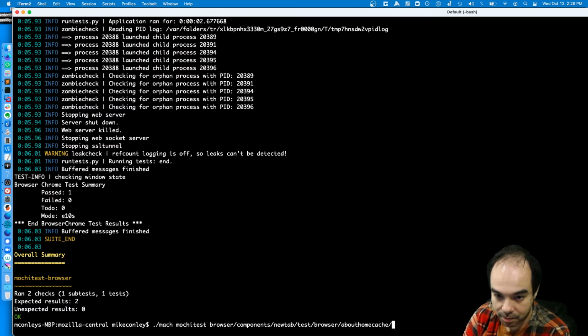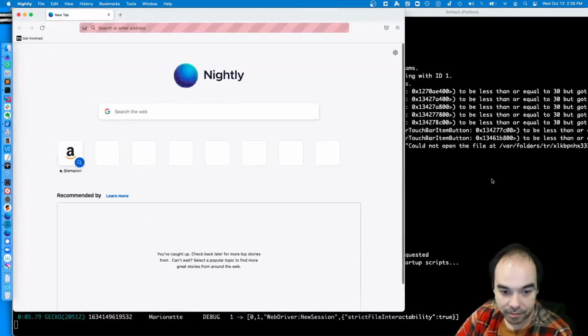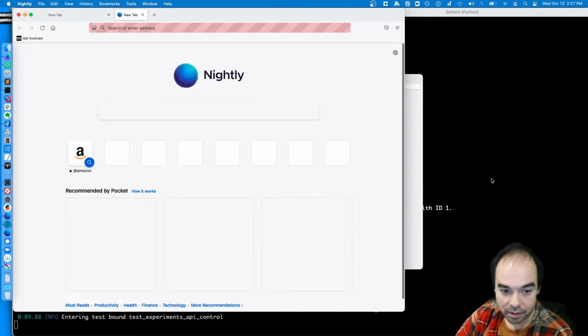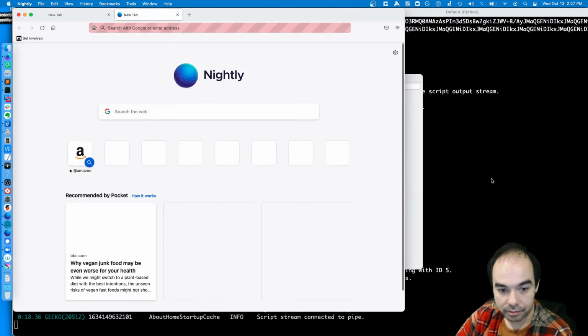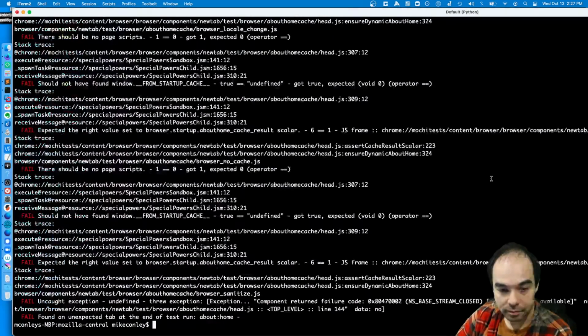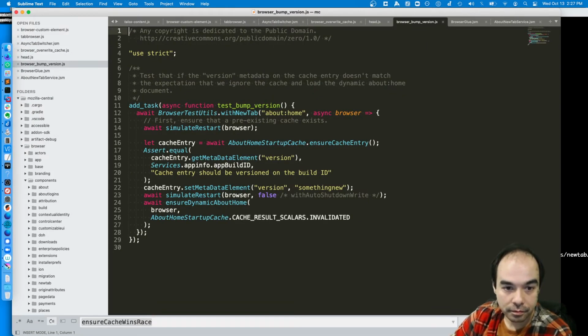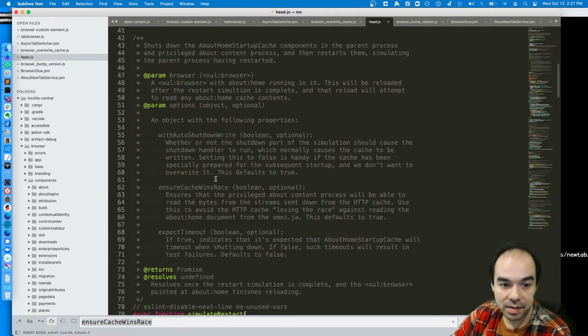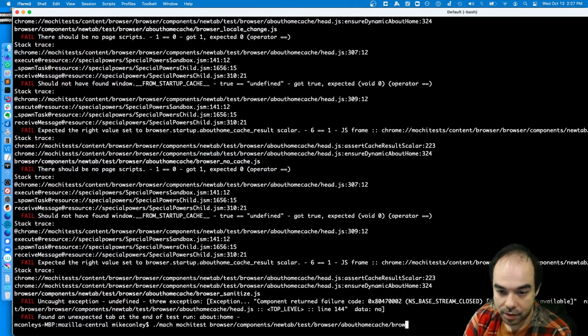So now what I think we should do is rerun the entire suite. Components, new tab, test, browser, about home, start, cache. Let's run the whole suite. And then we should check every other usage of simulate restart, because it looks like I may not have updated every single version of it that was using the old argument style. Failures. Yeah, this is so with auto shutdown. There were a bunch of places where I didn't use this right. With auto shutdown right should be false. So that should fix browser bump version, right?